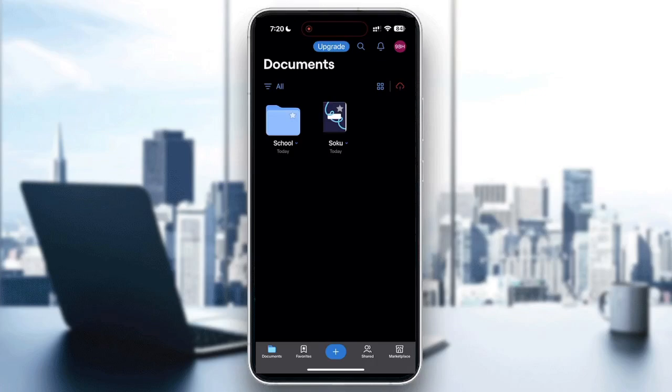So folders are the foundation of a clean Goodnotes system. If you set them up correctly from the start, you will never lose your notes again. So in this guide, I will show you step by step how to create and organize folders in Goodnotes the right way.